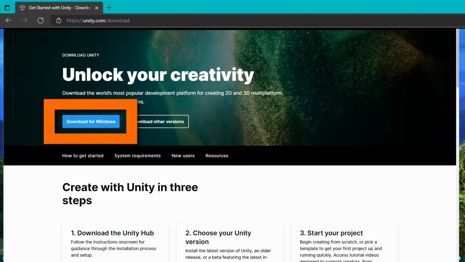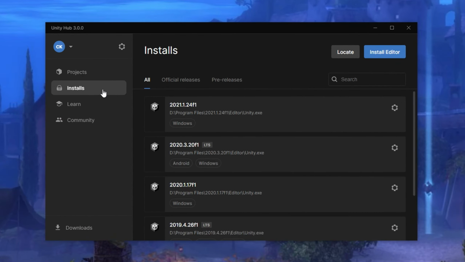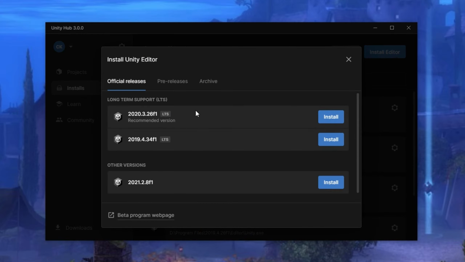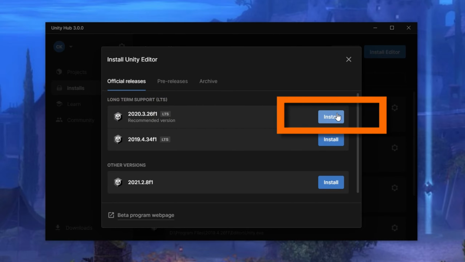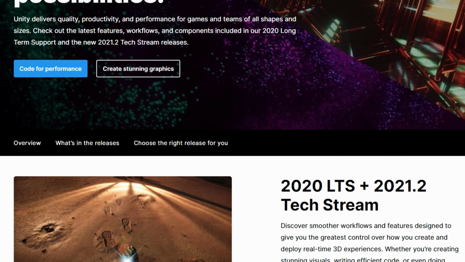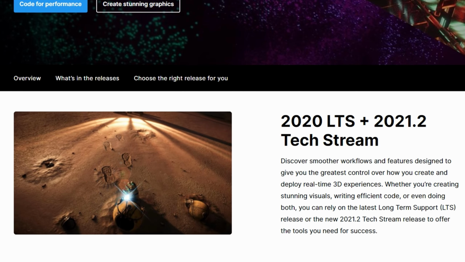To get started, let's make sure that we have all of the right tools installed. First, we'll open up the Unity Hub. As of very recently, Unity Hub 3.0.0 is the default one that you'll get whenever you install the Unity Hub. We're going to go to Installs on the left side and then click Install Editor, and we're going to choose the latest LTS release. Currently, that's 2020.3.26f1. We want to use the LTS release because this is the most up-to-date, stable release that Unity has.